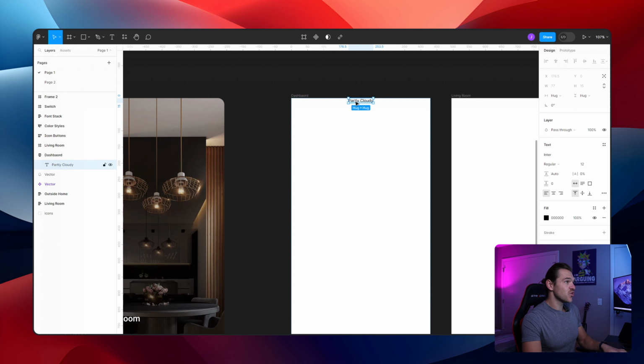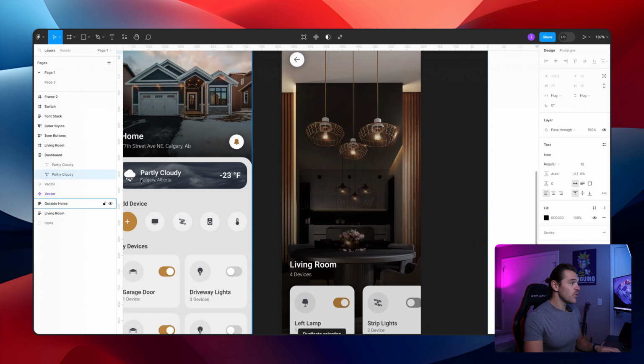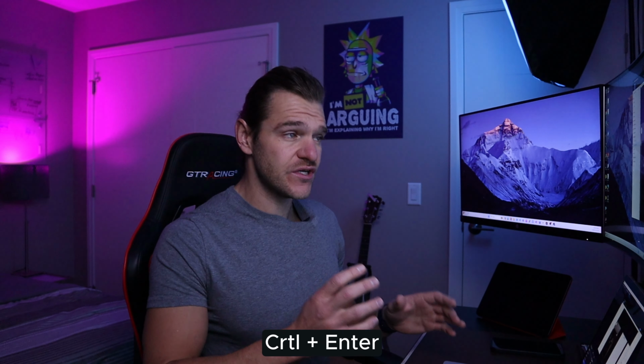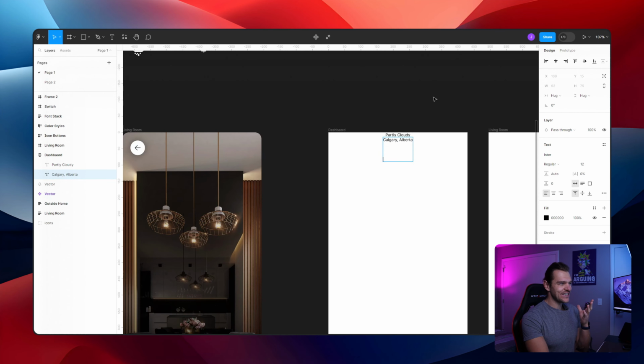I'm going to hit Control D and duplicate that, and we want to create the city and the province. Because I'm in Canada, that is what I've used, but obviously you can use whatever works best for you. I'm going to add Alberta. Just a little side tip: you can hit Control Enter, because if you just hit Enter, you're going to see that it's adding a bunch of lines, not what we want. But if you hit Control Enter, it cleans it up and makes it perfect for you to use. So now we have partly cloudy and we have the city and the province.